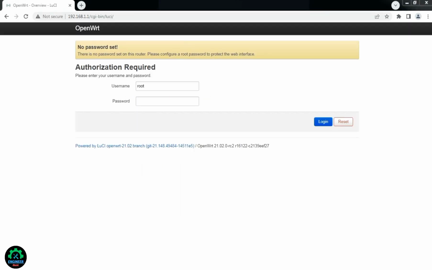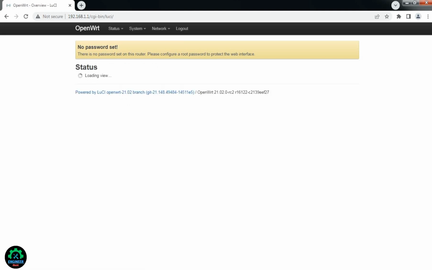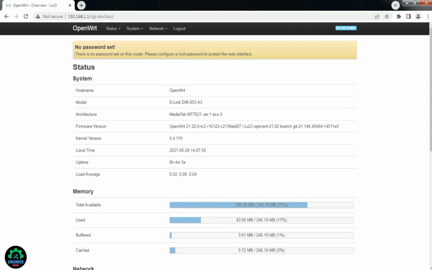Log in as root and leave the password blank. Then, click Login. And that's it! Your router's software has been successfully upgraded to OpenWrt.